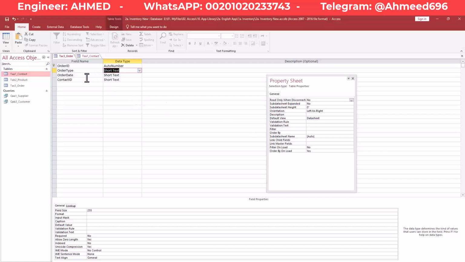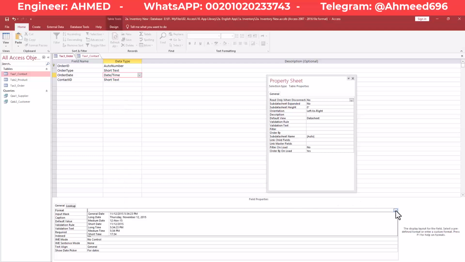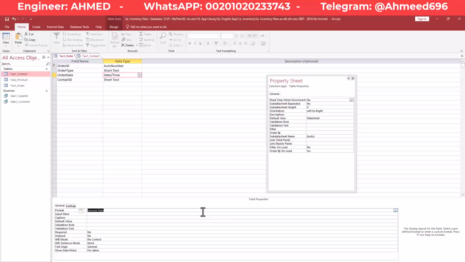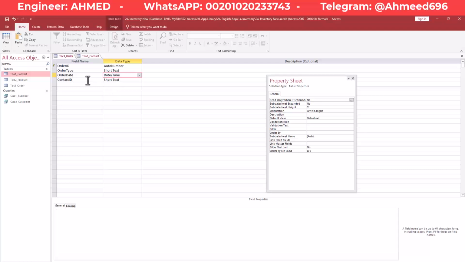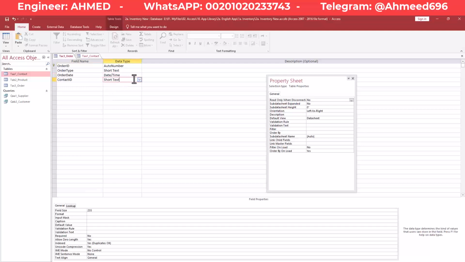Okay. Order date, here it would be date time, and from format I will make it as full value general date. So it would show me the full date and time. The last one is contact ID. First of all, as it's a primary key on the main table here.